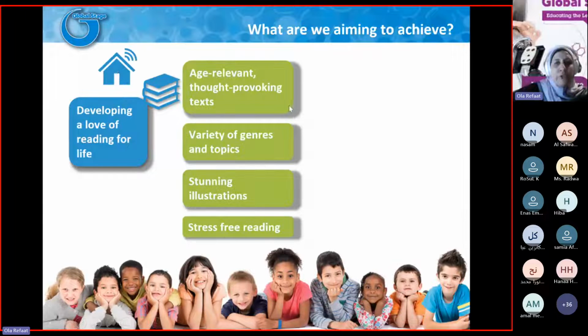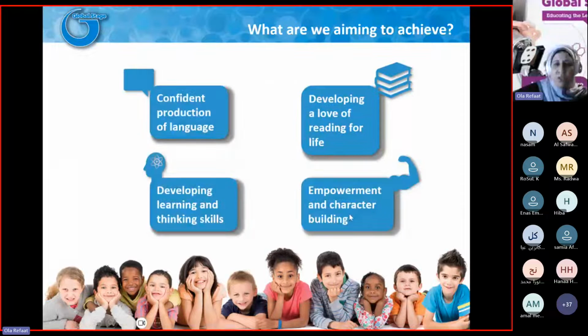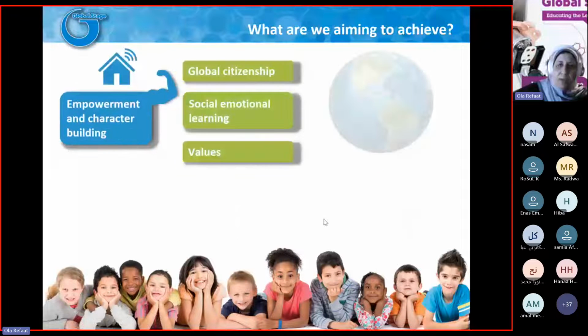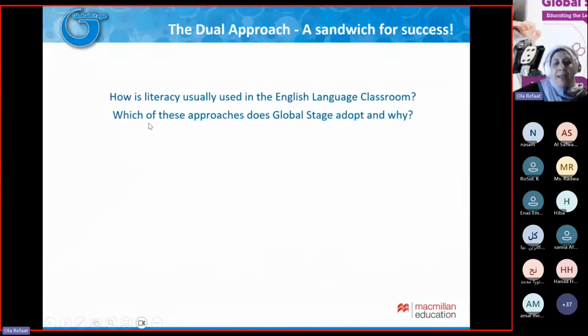After we've gone through what it is we're trying to achieve, let's go to the book. And let's explore how literacy is used in Global Stage compared to more traditional approaches to reading. The reason why we'll start talking about literacy now and give you this brief is that, yes, you've guessed it, literacy is actually the filling of the sandwich. We are treating it like that. So why is literacy presented like that in Global Stage, and what is the best way to use it?